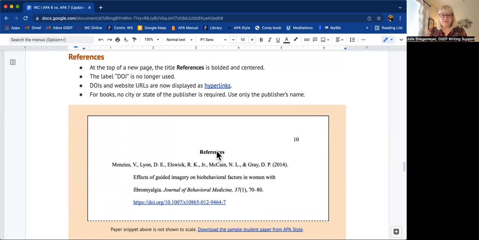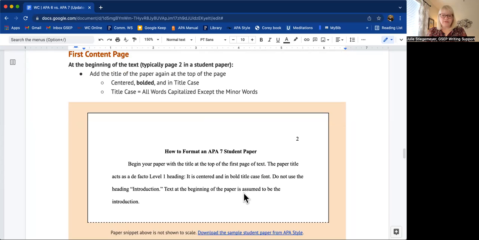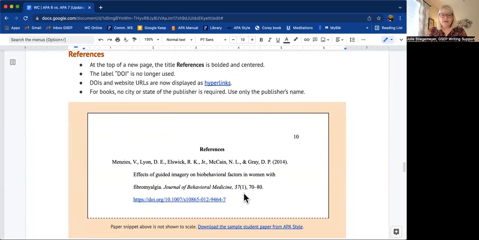Now let's take a look at references. So the reference page, notice it's still all double spaced. There's still a page number. So the whole document is double spaced. And at the top of the reference page, References is bolded and centered.